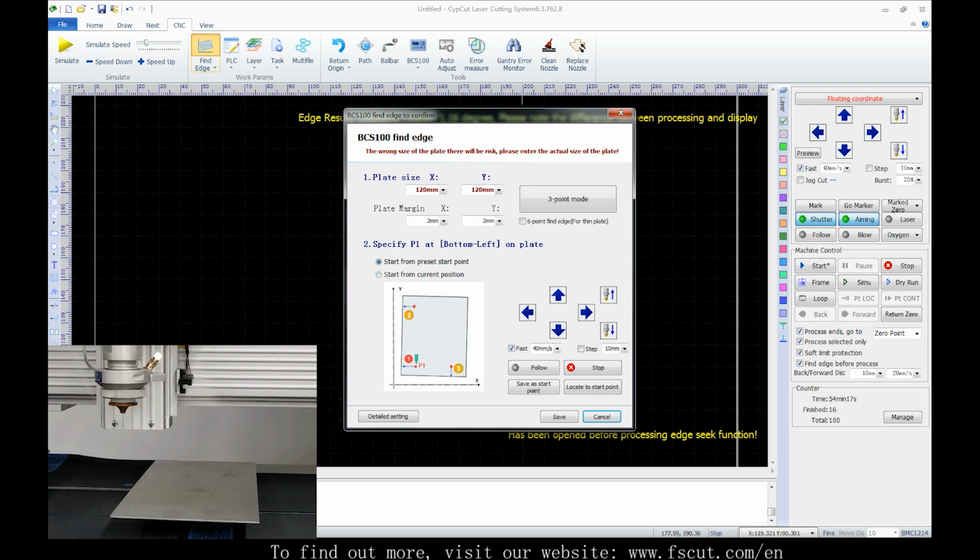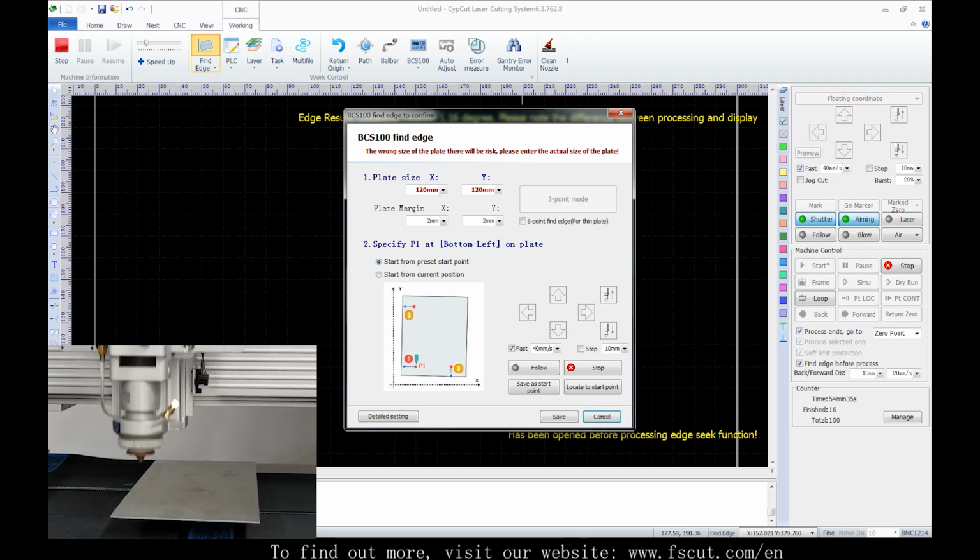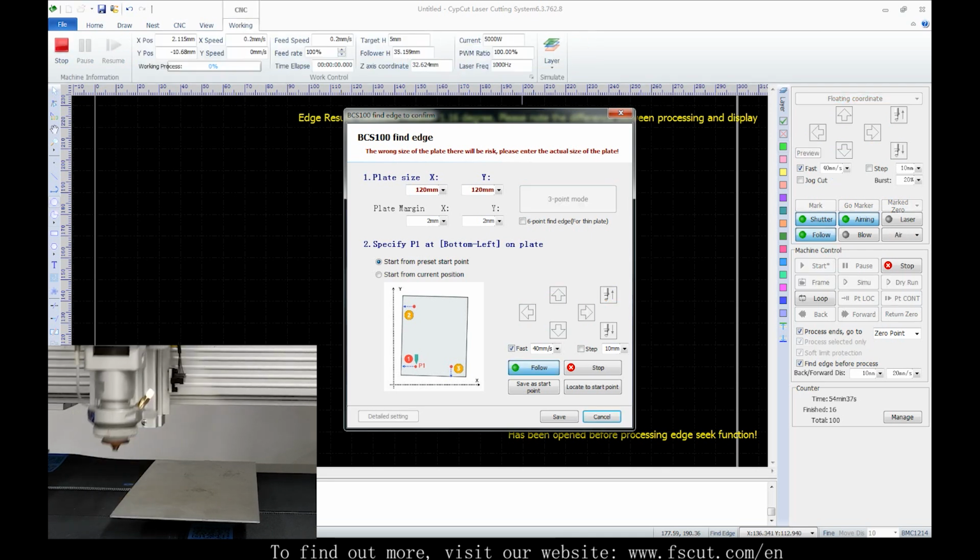For a preset point, we need to move the cutting head to the position first, then click to save the position as the start point. And now, even if we move the head to another position, hit the Find Edge button. It will start from the preset point.